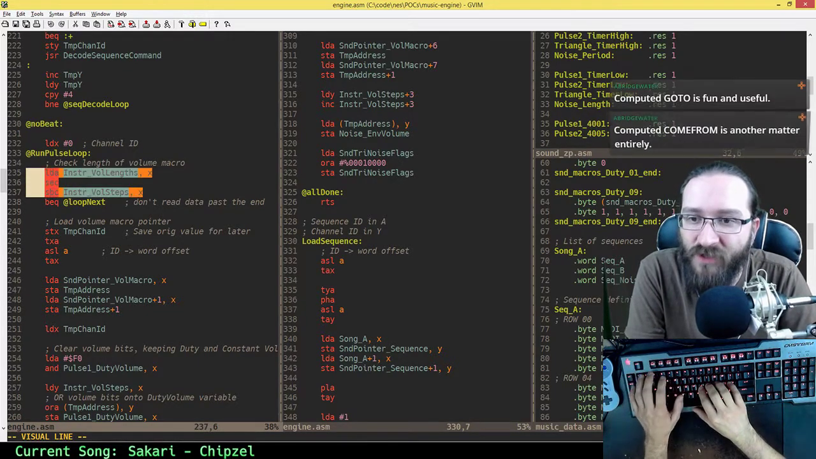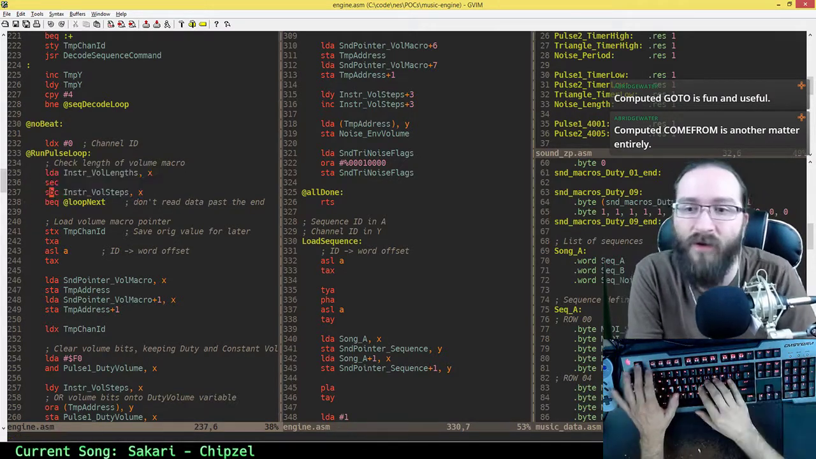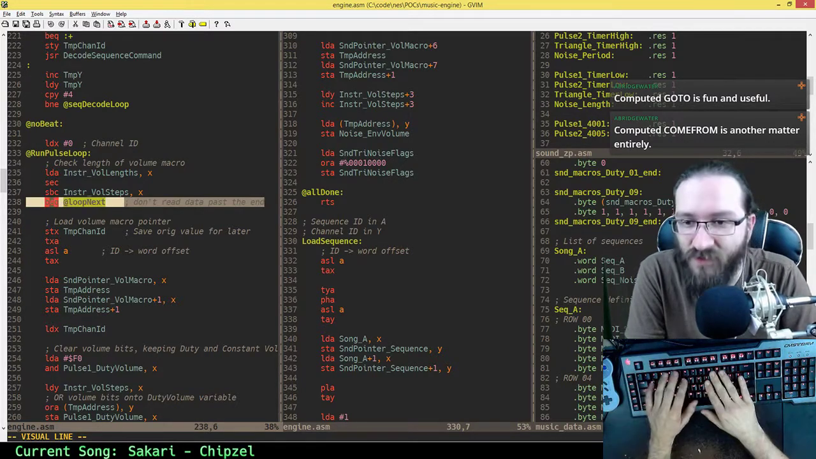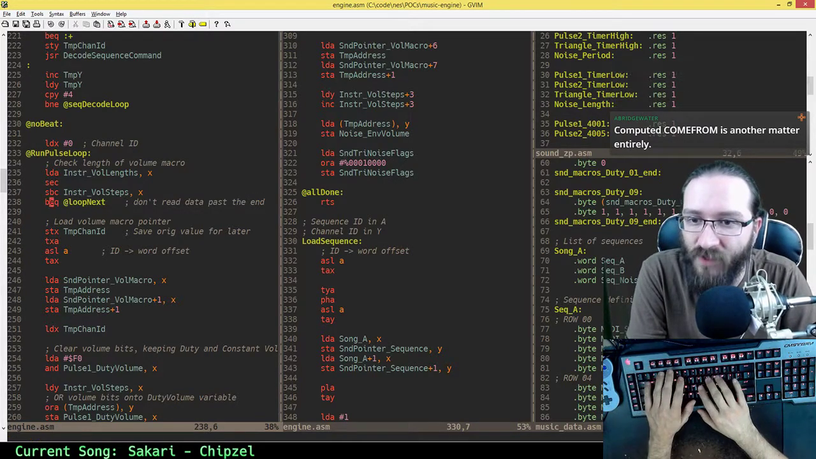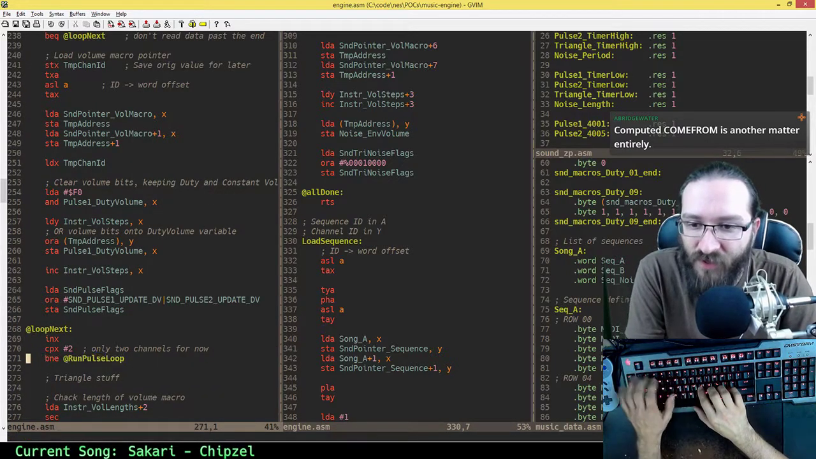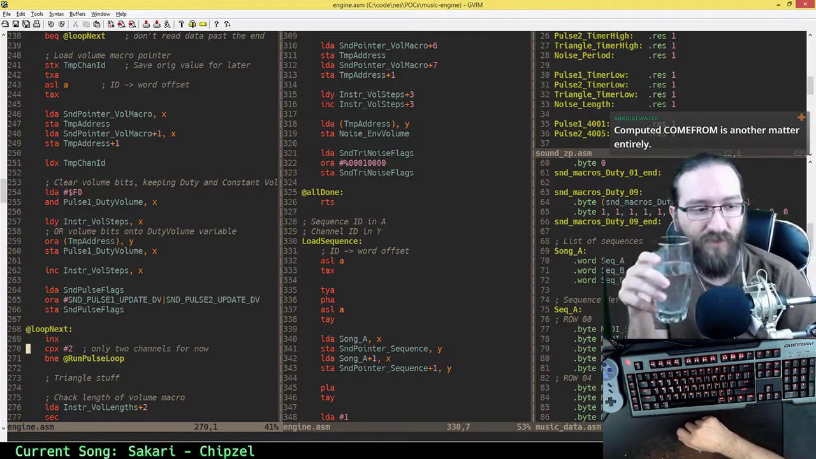And this little bit right here checks to see if we still have any more steps to take until we hit 0. And when we hit 0, we're like, okay, we're done now, so we go to the next one. And that's what the loop next is, down here. And then it checks to see if we did all the channels that we needed to do, and then it does things depending.